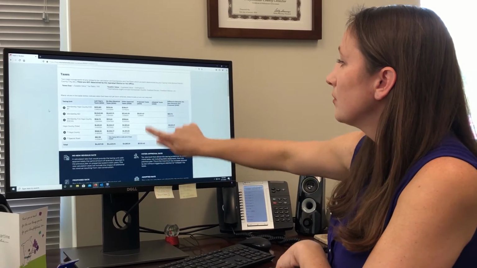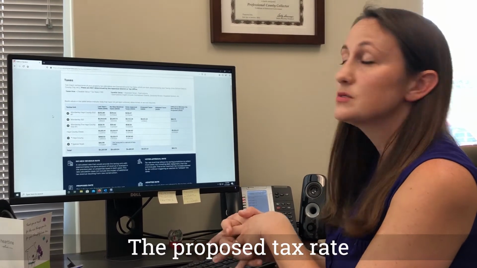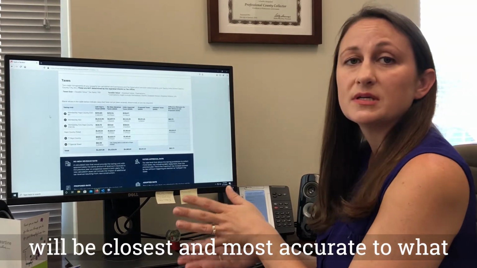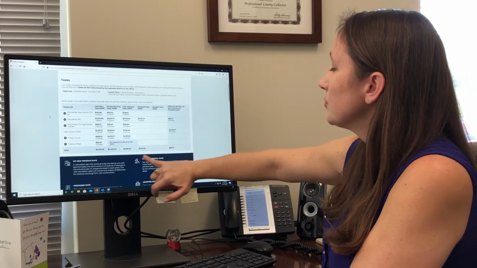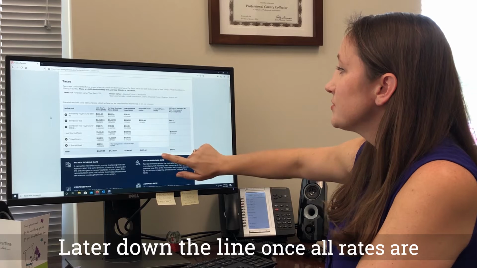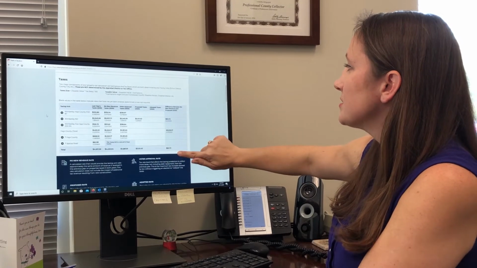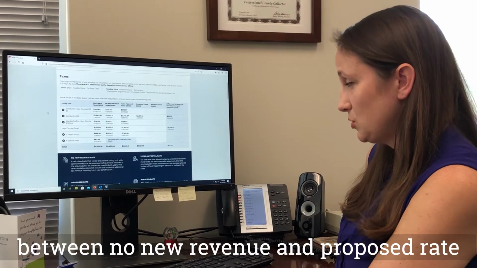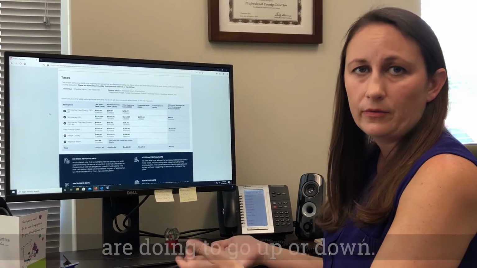This proposed column right here, when all of the entities have proposed a rate, is going to be the closest and most accurate to what you can expect for an actual bill in October. So once this is filled in, this is what you'll really want to be looking at. And then later down the line, once all the rates are adopted, this will be populated. And this last figure is the difference between the no new revenue and the proposed tax rate for 2020. And that's really just going to tell you if your taxes are going to go up or down.